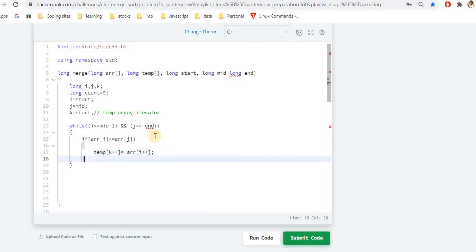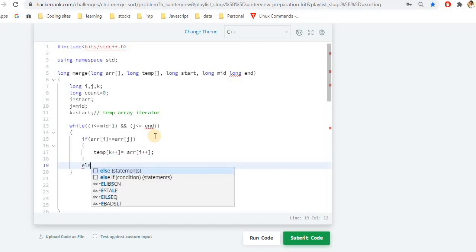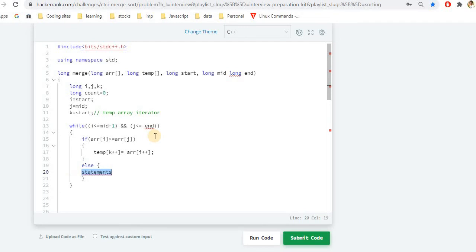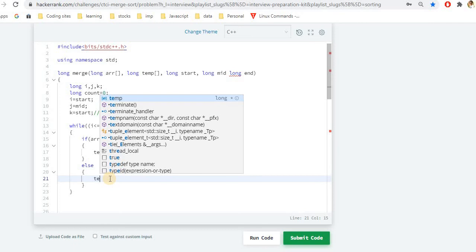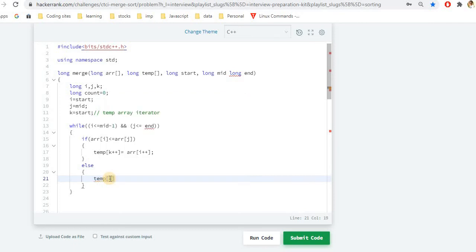If this is the condition, all values will be copied, and this is a no-brainer. Whichever is the lesser will be copied. Else, if we get into the else part, what will we do? We would be copying the values from the mid. So this will again be temp[k++], and in the else part we will be copying values from j.